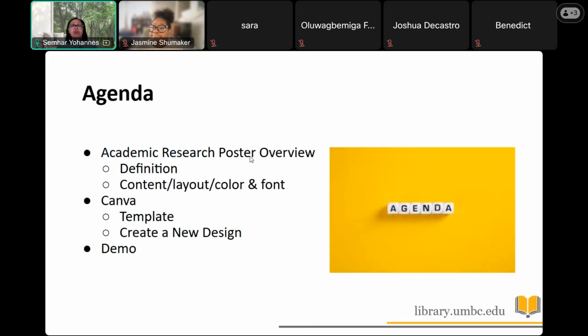Okay. So an overview of the session, we're going to go over what is an academic research poster, the definition and then what goes on it. In terms of the poster, the content, the layout, the color, and the font, all the best practices. Then we're going to transition to talk about Canva, which is a tool that you can use to create a poster. And we're going to talk about the 2 different ways to create a Canva poster. But our actual goal is to spend the majority of the time doing a live demo. So we're going to show you how to create an academic research poster using Canva.